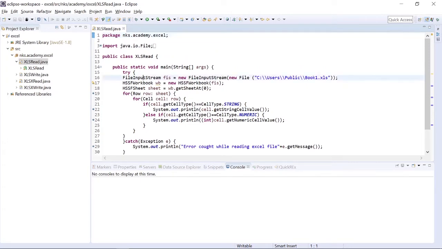See this, in this line we are reading the file from the location. This was the location where we have placed the file and this is the file name. Now I am creating a HSSF workbook for this file. Why are we creating a HSSF workbook? We have already seen that for XLS we need to use HSSF workbook.